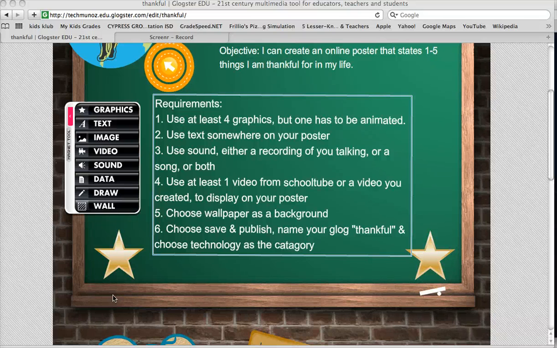Okay guys, so this is what Glogster looks like once you log into your account. And once you log into your account, you're going to click on create a new glog. And the word glog comes from the word Glogster and poster. A Glogster and a poster put together makes a glog.